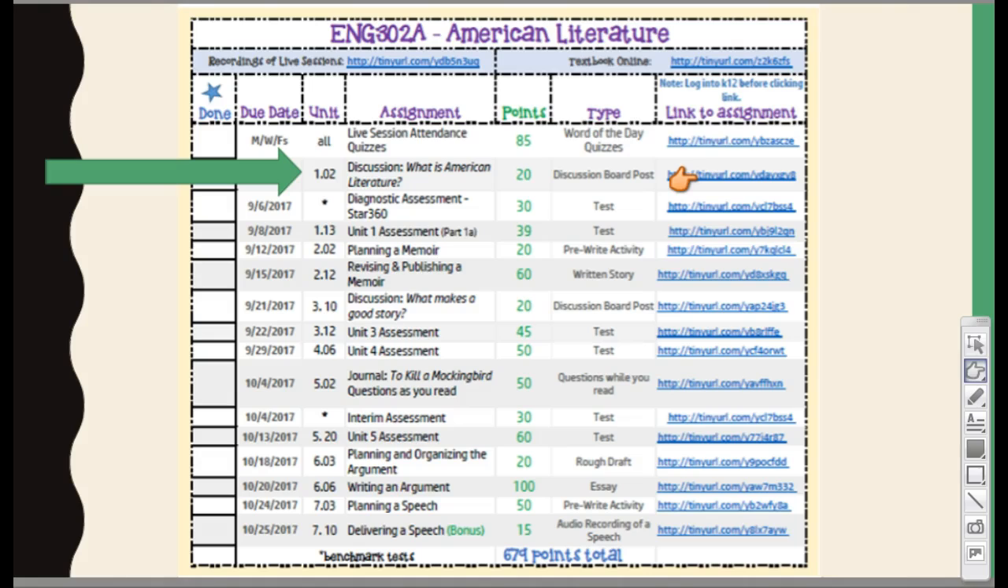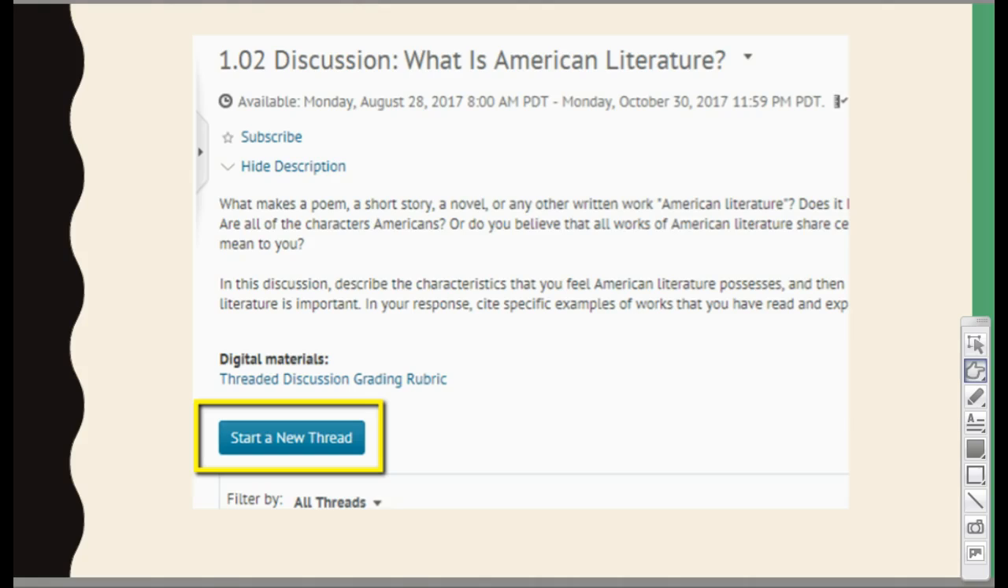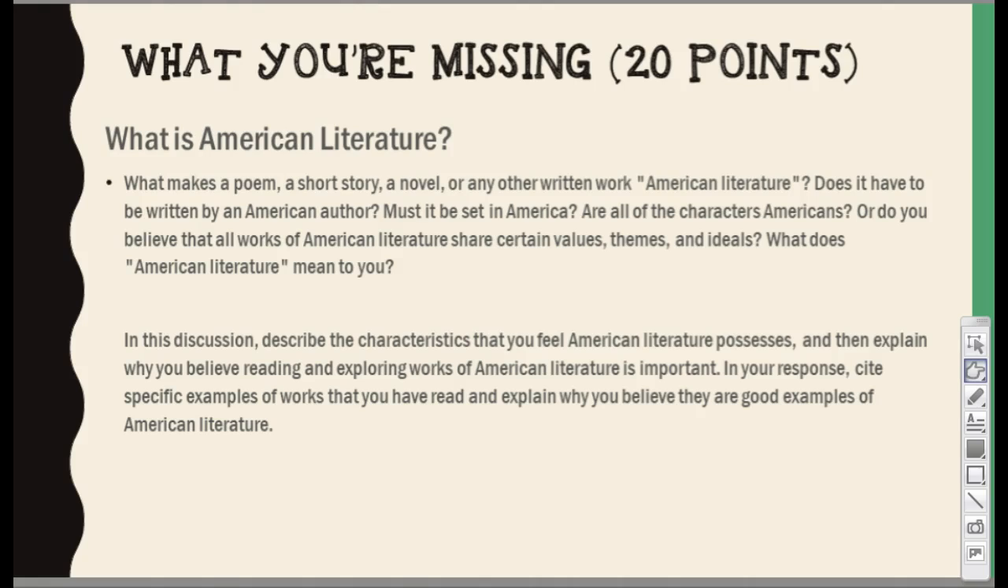Now, you need to note that in order for this link to open up directly to where you want it to go, you already have to be logged into the K-12 system, or else it's just going to prompt you to log in. So make sure you're logged in, then go ahead and click this link from your master list by this due assignment, and then you'll see this, start a new thread. And then this is the prompt that you are going to respond to.